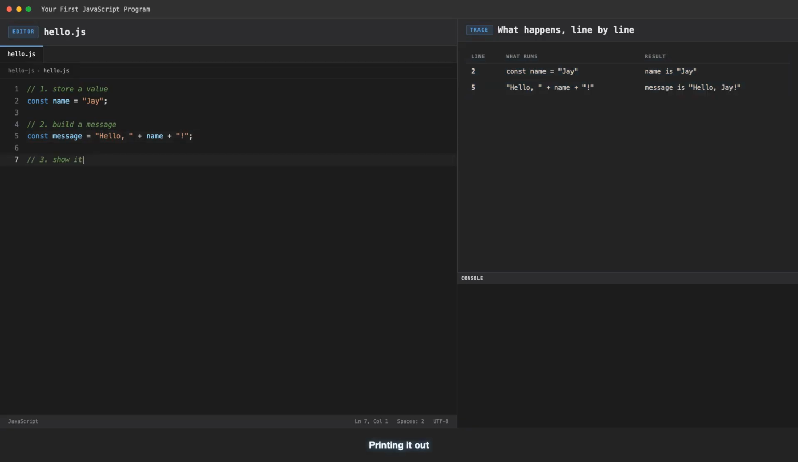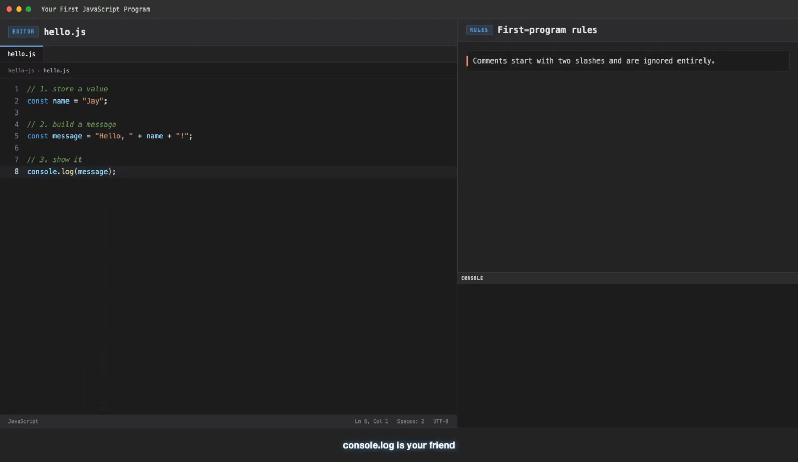Now the last piece, showing the result. A final comment marks the third step. And here is the line that produces output. Console is an object the environment gives you. Log is a function on it that prints whatever you pass. We're passing our message variable in. This function is going to be your closest friend. It is how you see inside a running program.